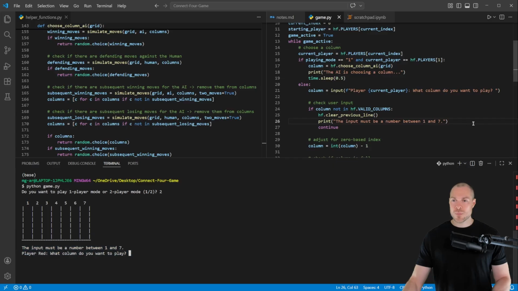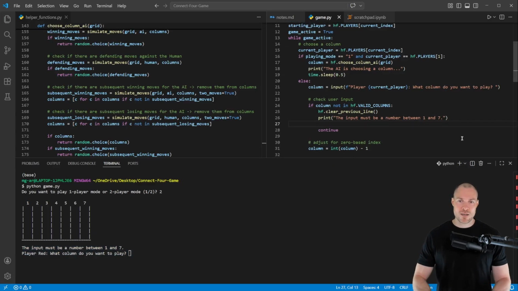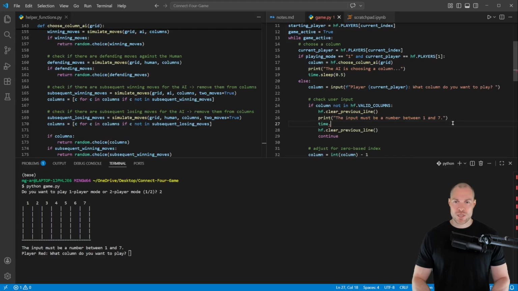So therefore, here in our code, we simply have to clear the line again. So we're going to say hf.clear_previous_line. And then here, because this message gets printed between those line-clearing codes, we have to make the program wait for some time so that we can actually read the message. So we're going to say time.sleep and then 2 seconds.